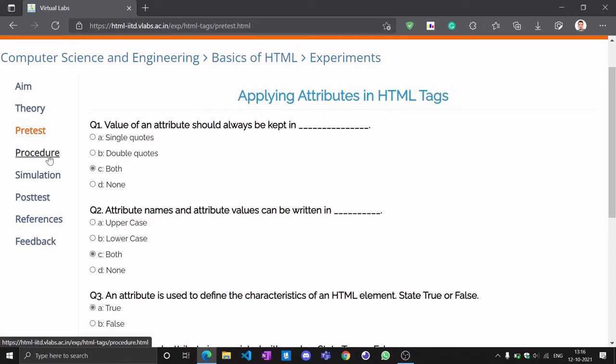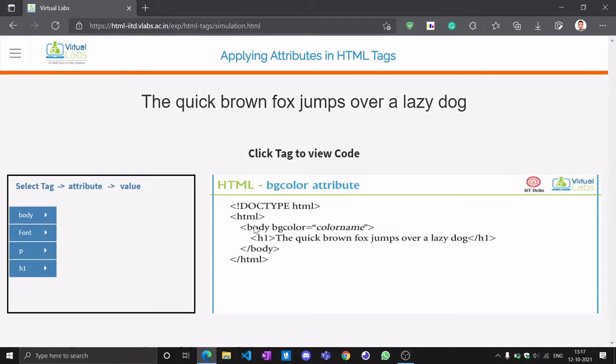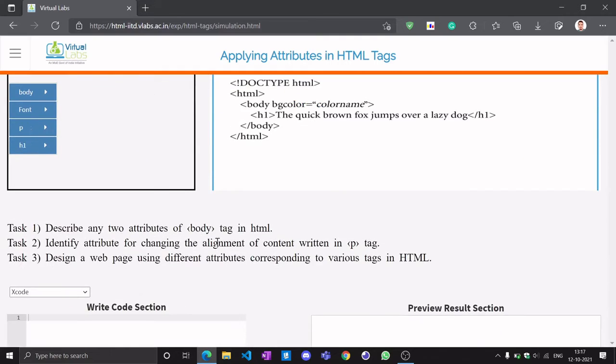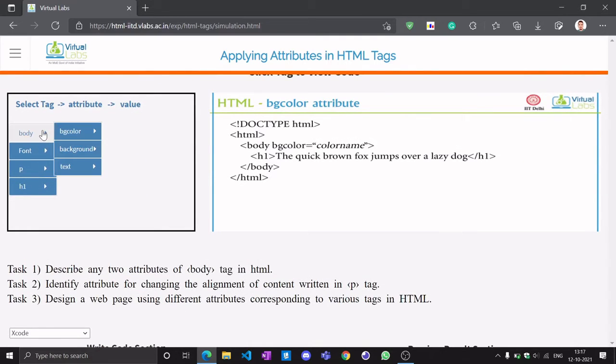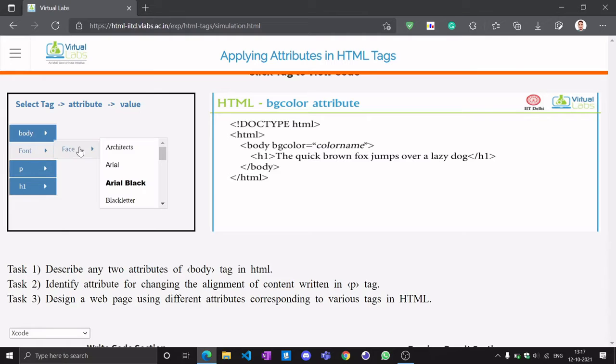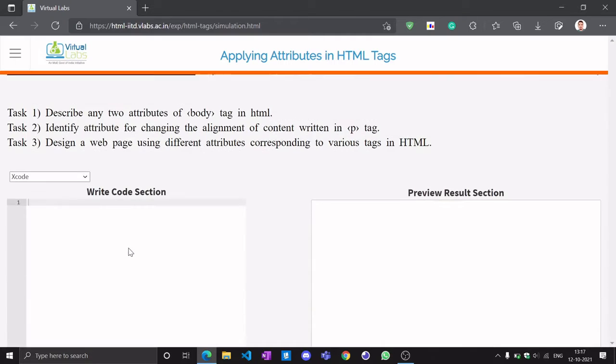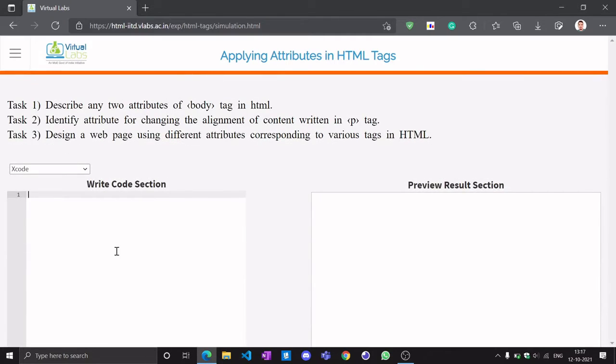So yes, here the procedure is given for the simulation. So let's do the simulation now. Here we have to do this for body, like background color and text. We will do any two of these attributes. Then for font, face, like Arial and Arial Black. For the h1 tag we have to do align and title. Okay, let's do this. Let's try the body tag first.